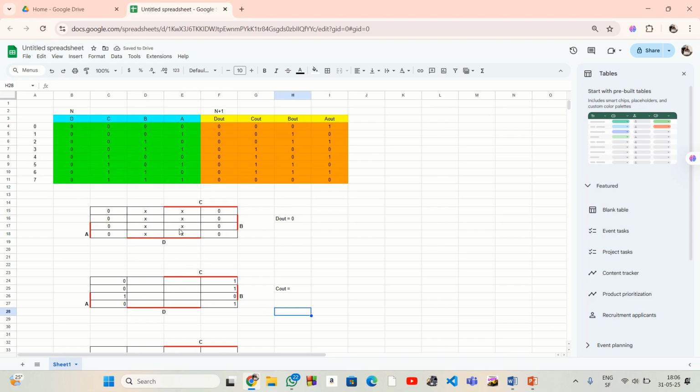And just the same way we did with the D out, the middle columns are going to be x because they are don't care terms. And then we have to align everything at the center so that it matches what we did for D out.